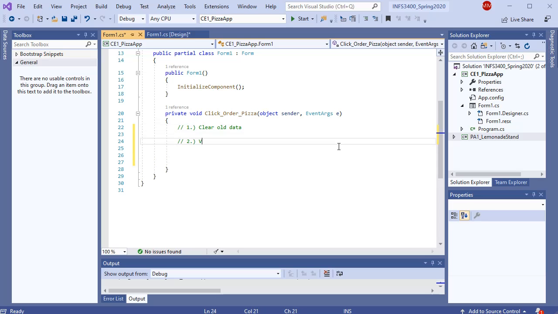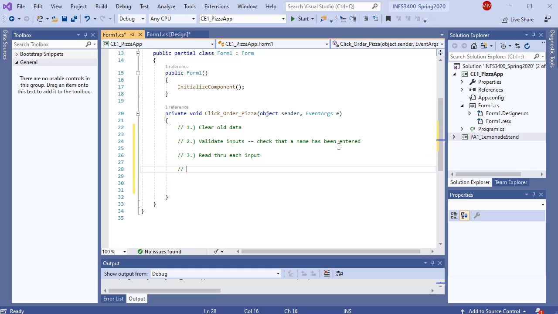Next thing I want to do is validate inputs. So here, for example, is where I might check that a name has been entered. Once all my inputs are validated, I can read through each input, and do whatever we need to do based on those inputs. And then finally, I'm going to output my results.